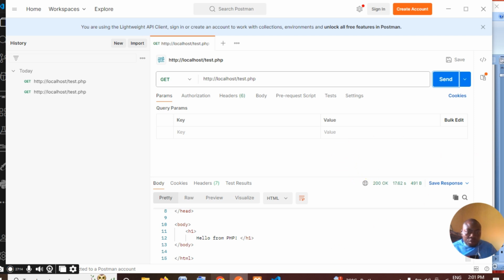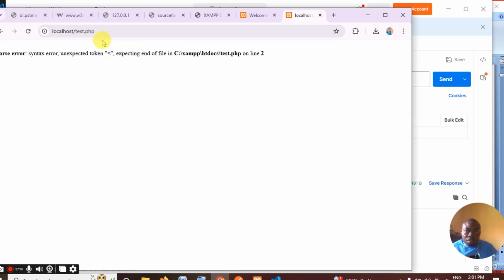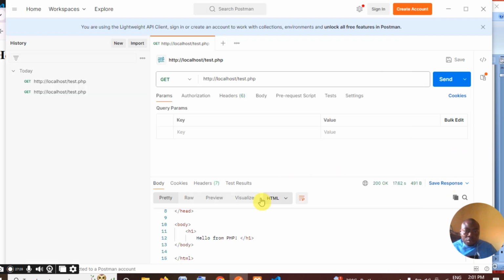So if you go to the browser and check, you can refresh this and see the message pop up. Hello from PHP. That's what you see on the browser. So Postman is used for testing. Testing how requests can be sent. How we can send requests.